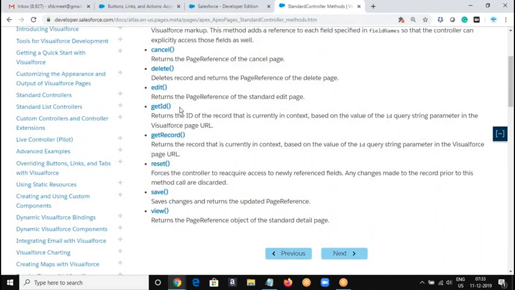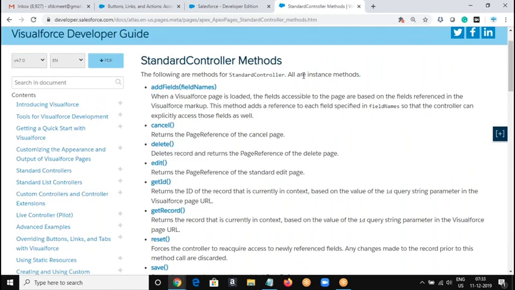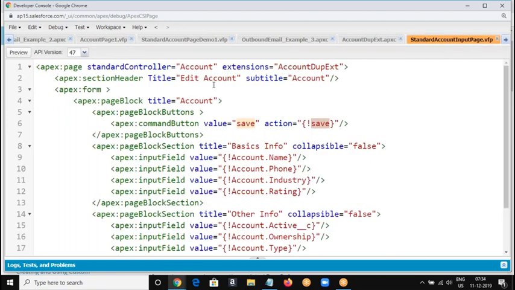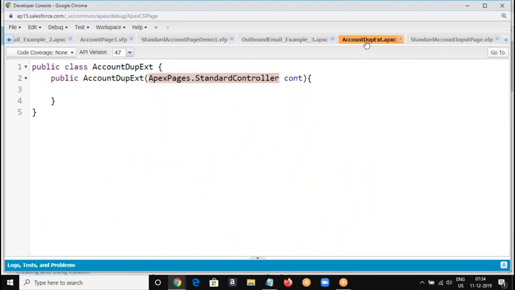Okay, so you can see here, these are all instance methods. So how do you access the instance methods? Now I have the object here, and this class is now associated with this standard controller page. So whatever the record under context is, that record, I can get through this object. Through this instance, I can get the record under the context.